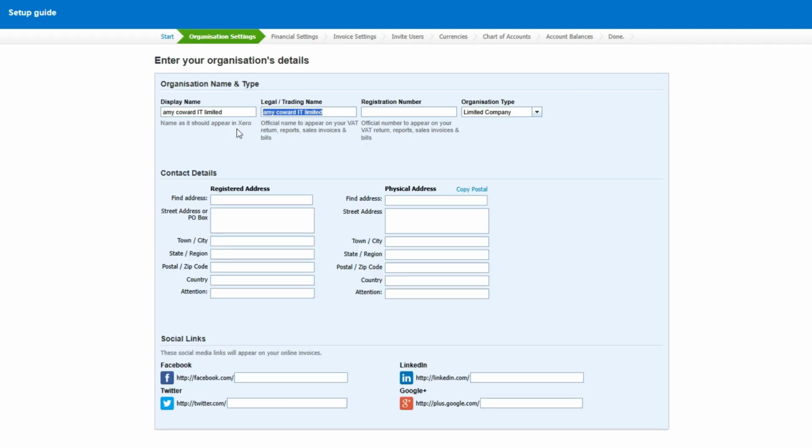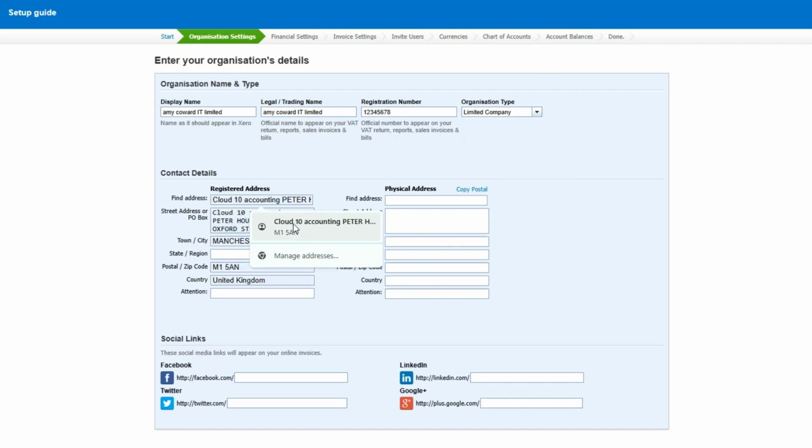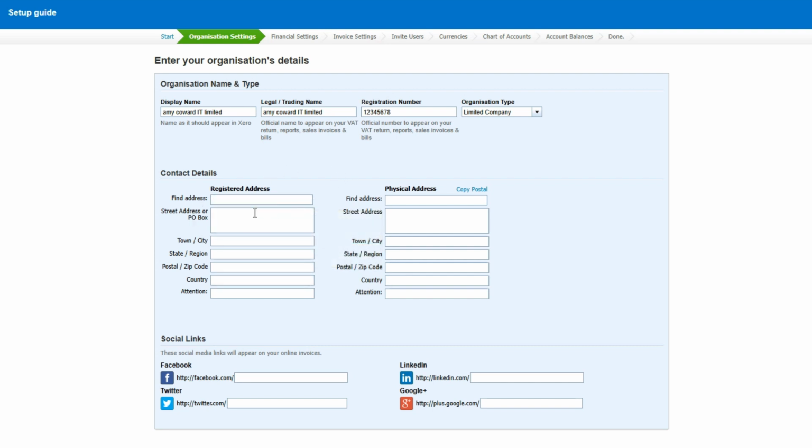So we can have a legal trading name and then it might have a different trading-as name, or what we want to see up here in Xero. Company registration number we can pop in there as well. Limited companies, not-for-profits, partnerships, persons and sole traders can be set up. Registered offices, so we can find an address in there as well. We can pop a postcode in and fill that in.